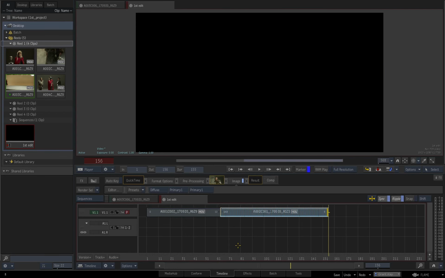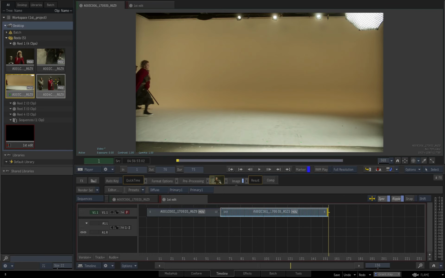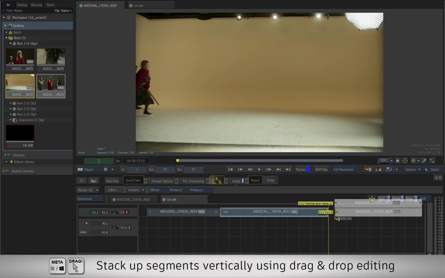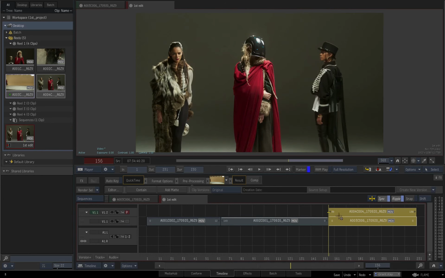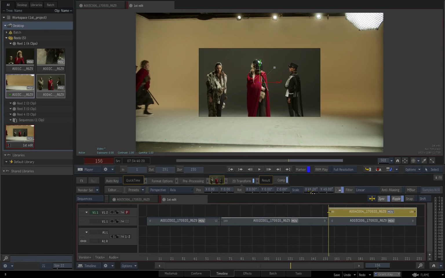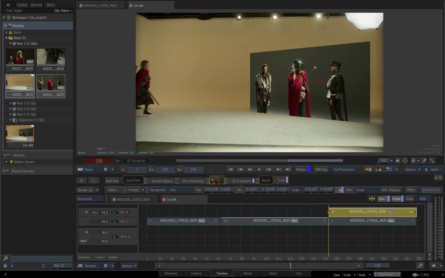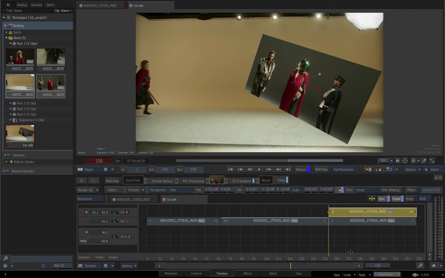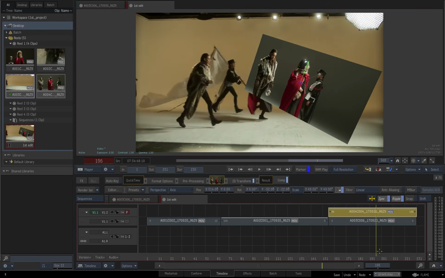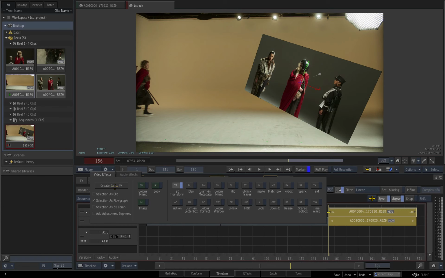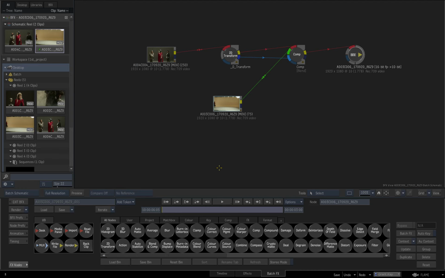Finally, to whet your appetite further for Flame, it is possible to stack up multiple segments in the sequence. And using a combination of Comp timeline FX as well as a 2D Transform timeline FX, you can build up a multi-layer composite. Now, if layering video tracks does not give you enough flexibility over your composite, you can select your segments, and using the Effects button, you can convert these layers into a Batch effects flow graph.